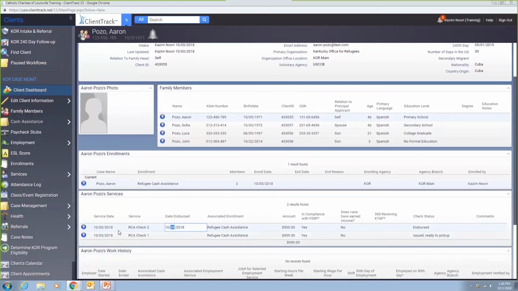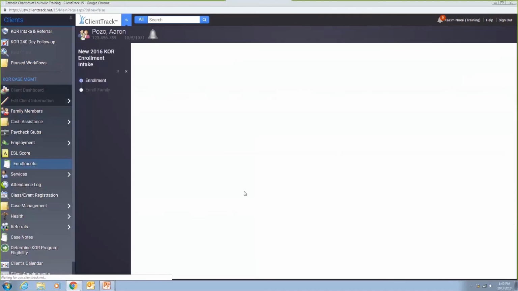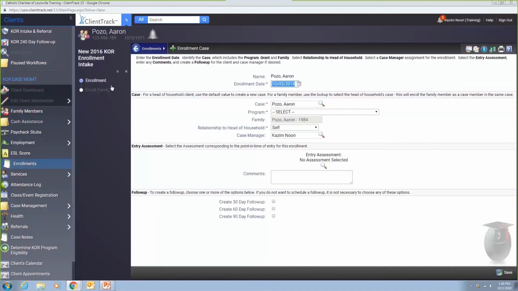Now I will also enroll this client into an employment program so that later on I can enter a job for them. Another menu that we have is general for all types of programs for their enrollment. If I come to this menu, I can see that this client has been only enrolled in the RCA program, but I can add new enrollments. When I click that, it starts an enrollment workflow.